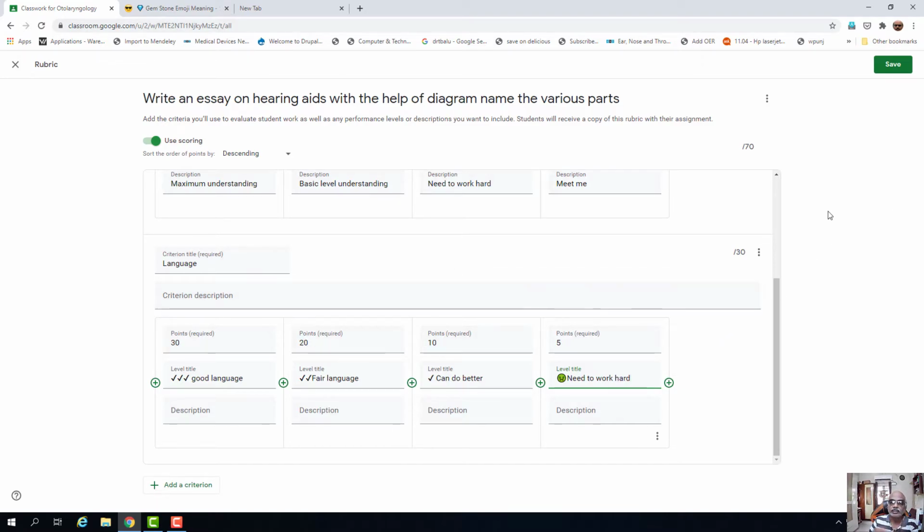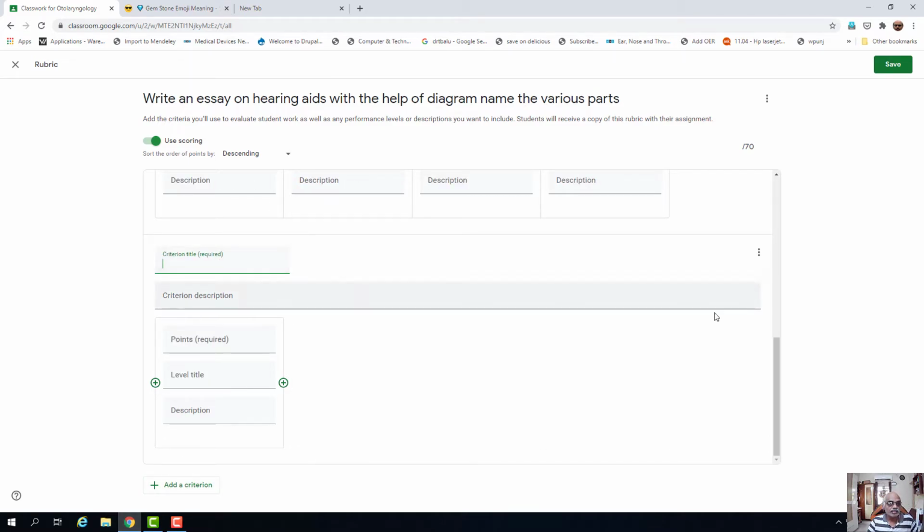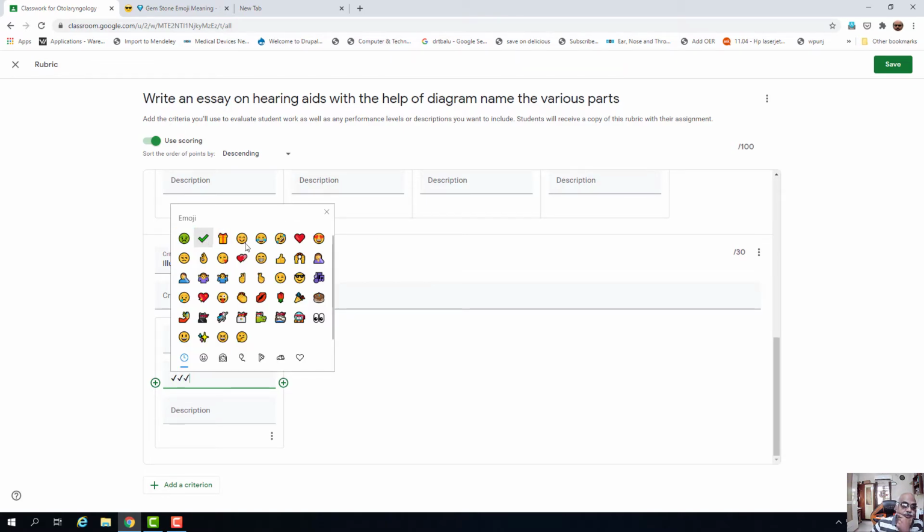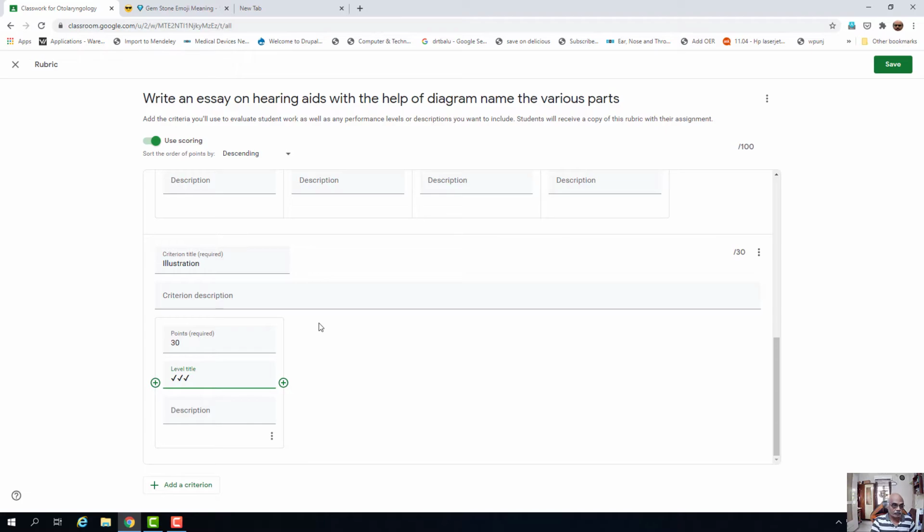Already we have covered 70 points. Now the third criteria I am going to give is the diagram, illustration. And then you can give out a brief description of the illustration. So I am going to give 30 points. For the level, I will use an emoji as previously, a 3 tick emoji, and then good diagram. If you want, you can give out a small description of the level.